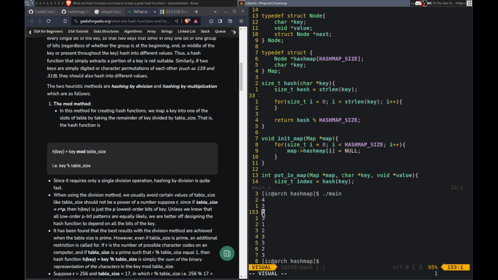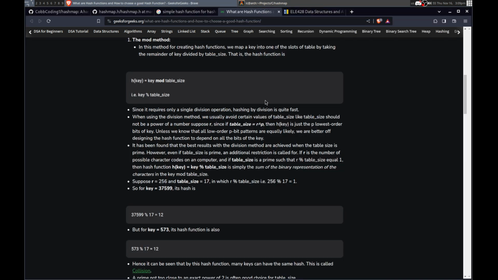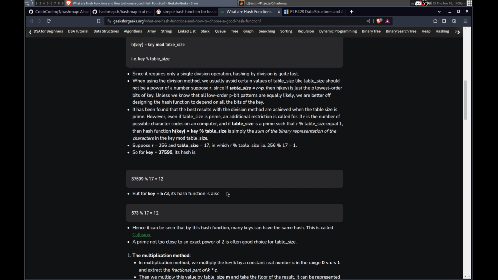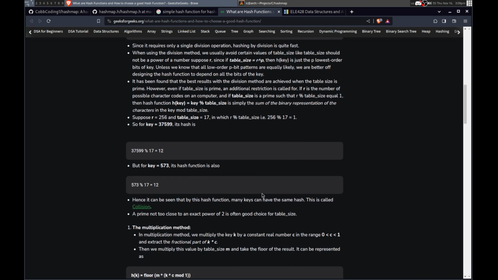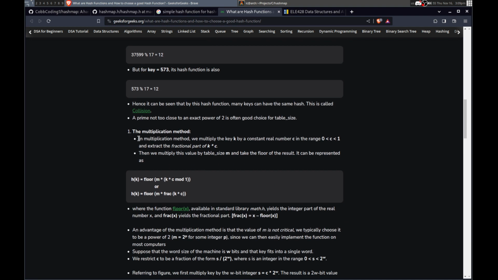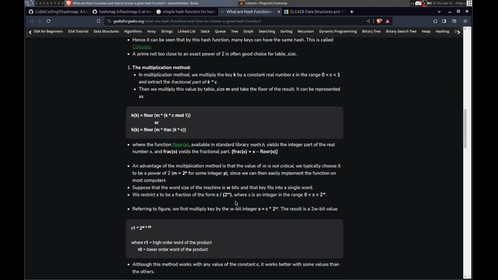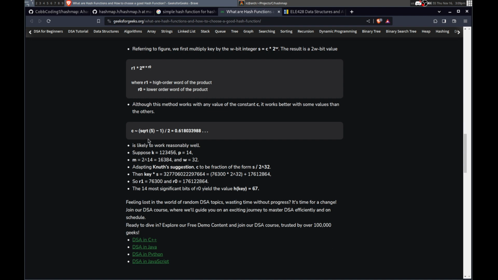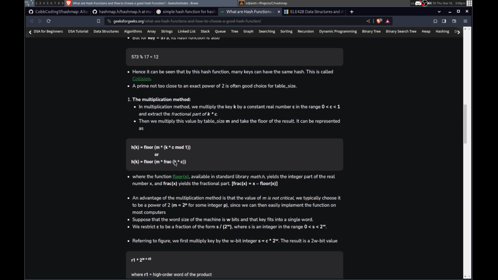There are quite a few overlaps, and that is not ideal. Like, it is short, but there shouldn't be that many overlaps. Okay. Hence, it can be seen that this hash function can have collisions. Yeah, so you want to reduce collisions. So, multiplication method. Floor of n times, okay. Do they have an example of that? So, multiply the key by a constant number, c. Okay, key times c, and extract the fractional part of that.